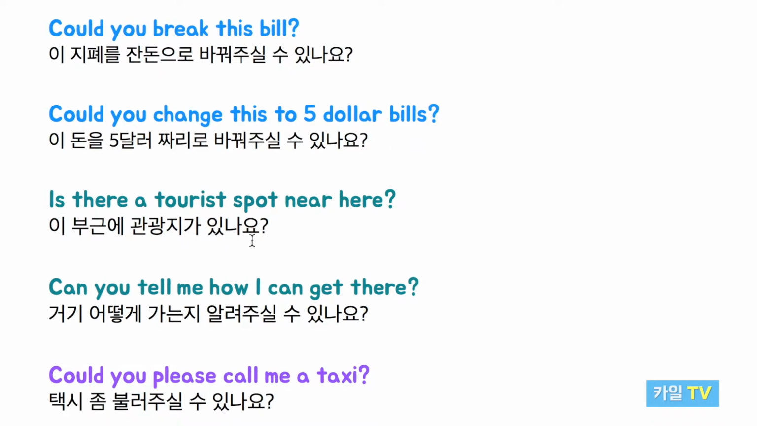이 부근에 관광지가 있나요? Is there a tourist spot near here? 거기 어떻게 가는지 알려주실 수 있나요? Can you tell me how I can get there?